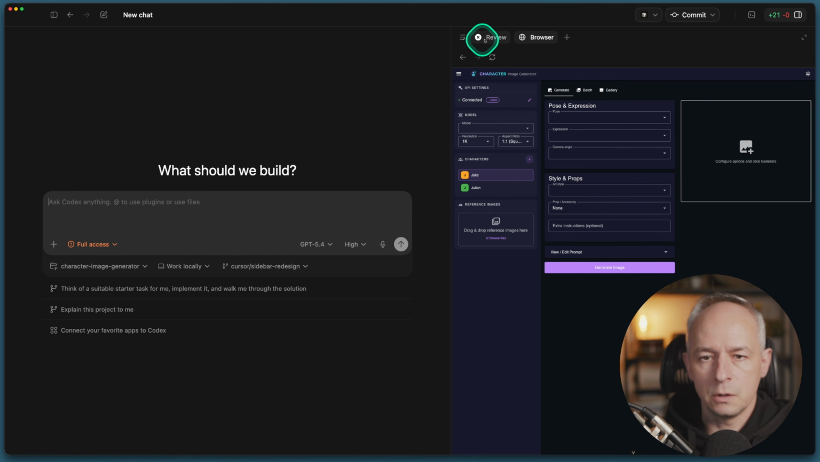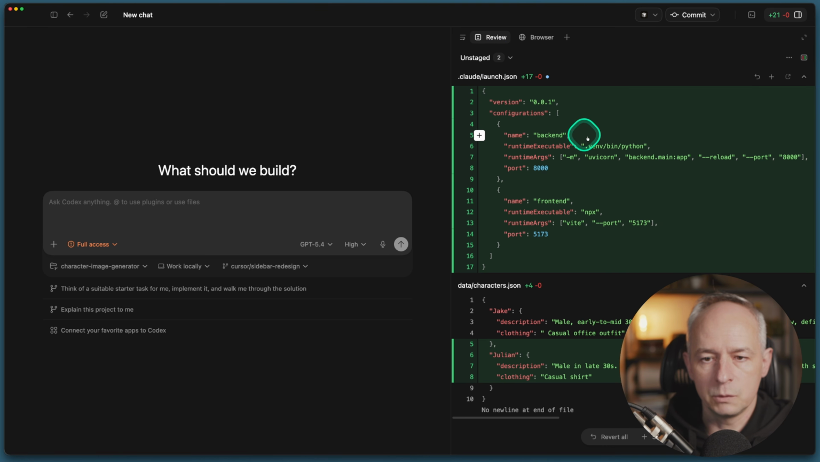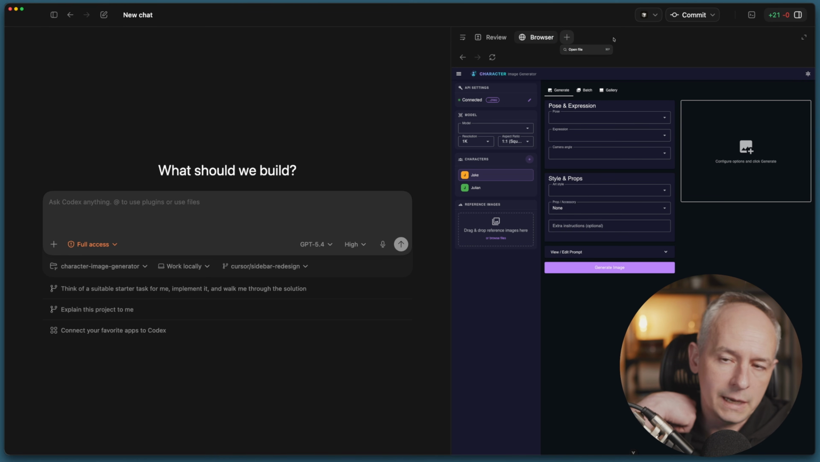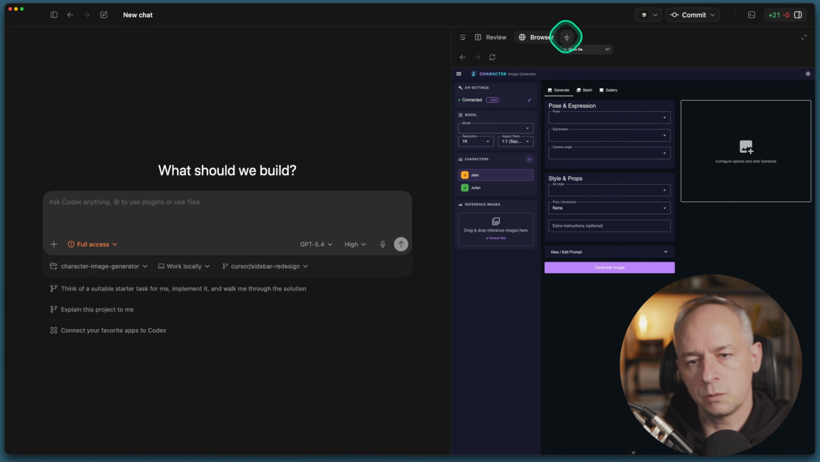So just going from the left, obviously, review, that's your diff. I believe, no, sorry, you can actually add just one browser. Yeah, so that's a limitation. Cursor can add as many browsers as you want, which is incredible. In this case, we have just one browser per session, right? Or we can open a file. So that is about it.